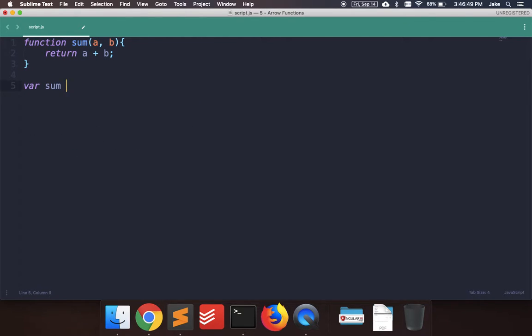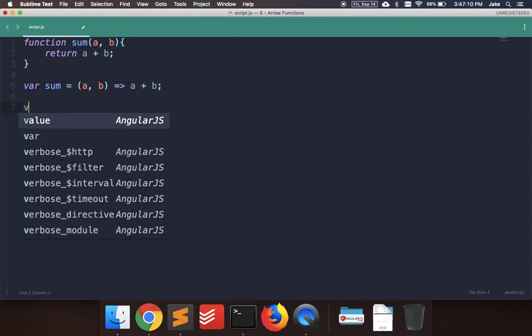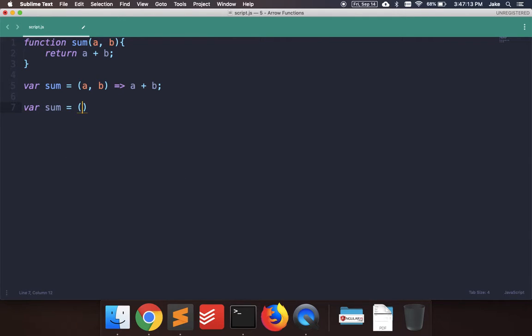So we could do this by either saying var sum equals a, b as parameters, and then we use this arrow, so equal sign and greater than sign, and we just say a plus b. And that's basically it. If you want more code here, like a block of code, you could say var sum equals a, b, and use brackets. You could say return a plus b, or you could do if statements in here, whatever you want. So that's basically it. Nothing too complicated.